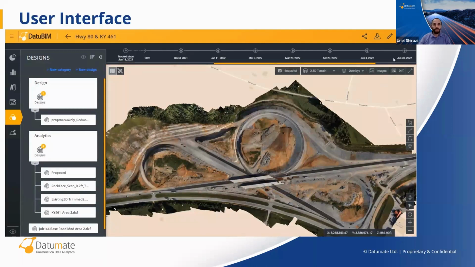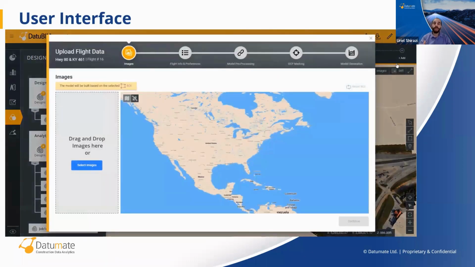And of course, in order to add another flight, all the user needs to do is to click on the Add Flight key, throw in the drone images to Datumate, go through a very simple and automated process. Soon after, Datumate will generate the model in the cloud.